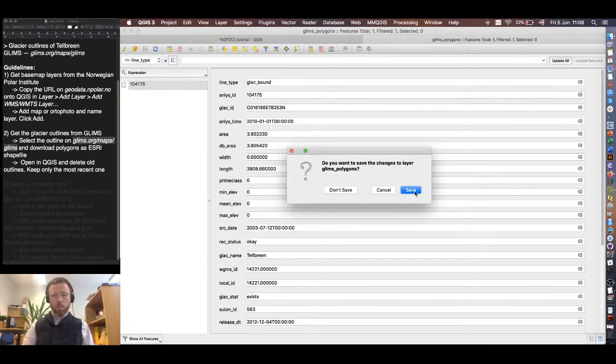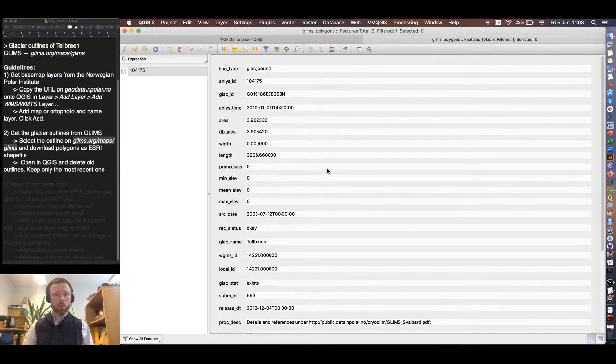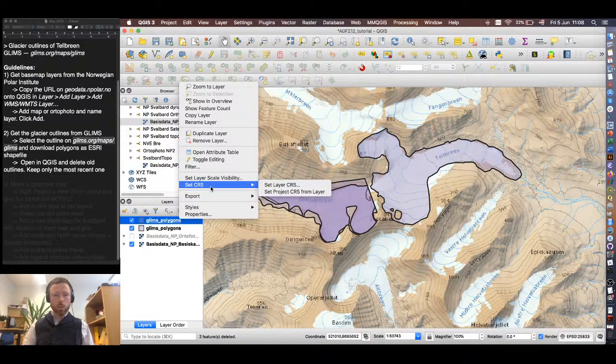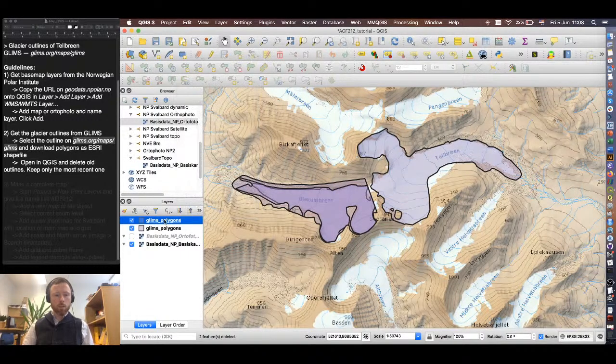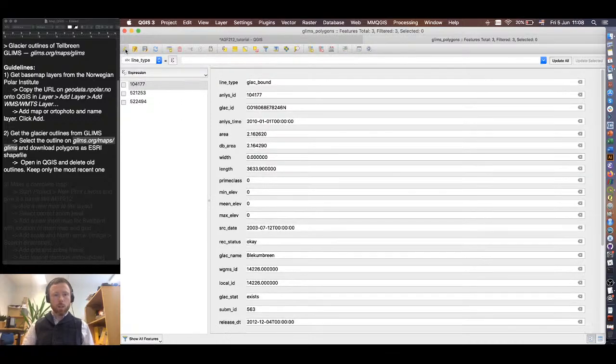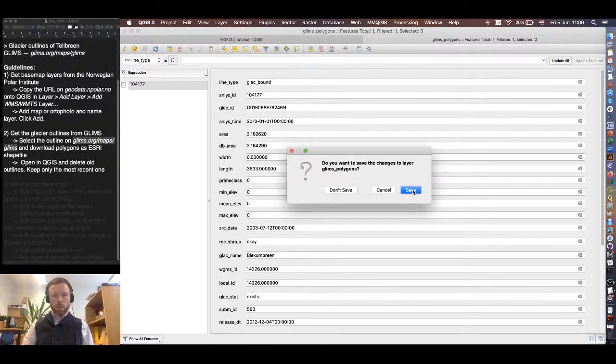It asks me if I want to save the file, and now when I go out, I have only one nice outline. So let's do the same with Blekumbrien. Yes, open attribute table, toggle editing, now 36, 90, I select both, and I throw them in the bin, and save.